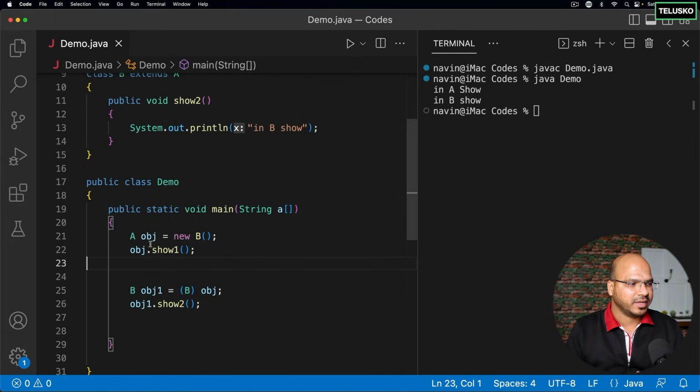But remember this, we can create a parent reference and child object. And we can also come back to the child reference here.